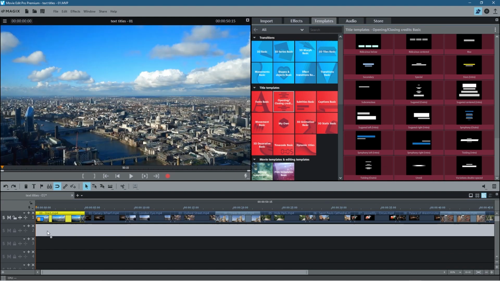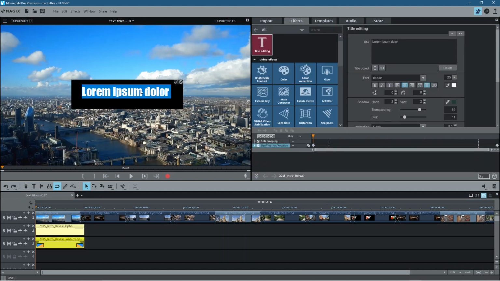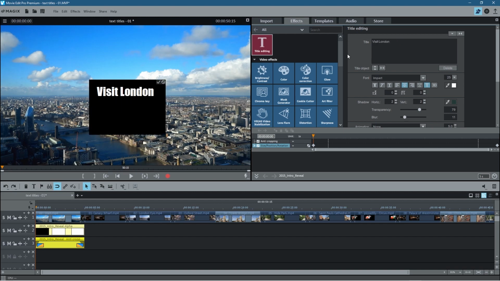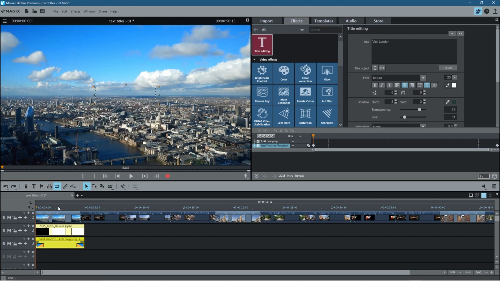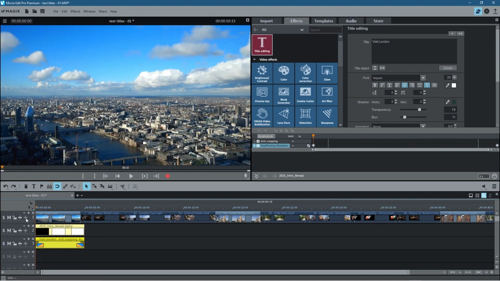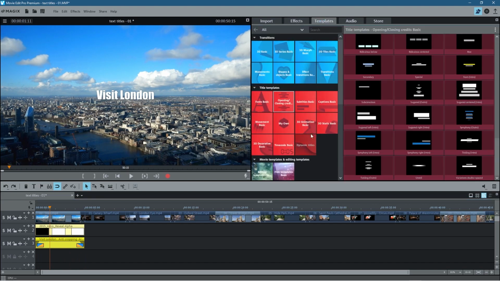I'm going to drag this onto the timeline, and you can see that it's asking me to type in the name. So for the text in here, I'm just going to say Visit London, right? Visit London, and then we can accept that by clicking the tick icon. And if you move your mouse cursor on here, this one's automatically fading in and fading out. It's doing that transition for you because you're using the pre-made one, right?